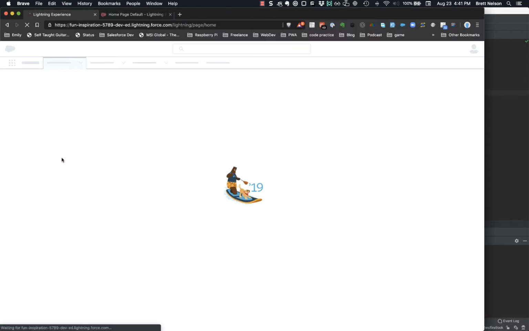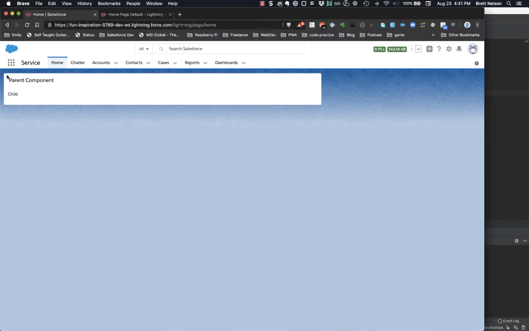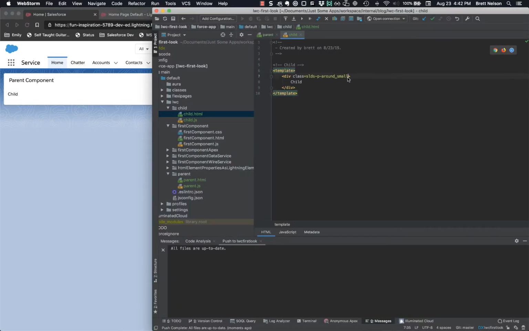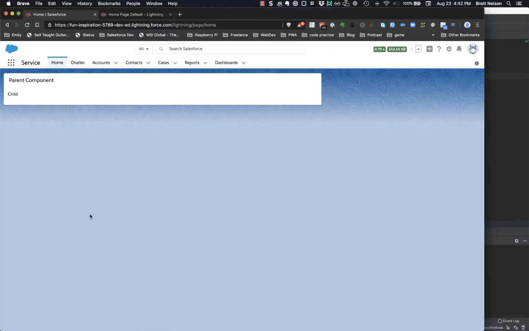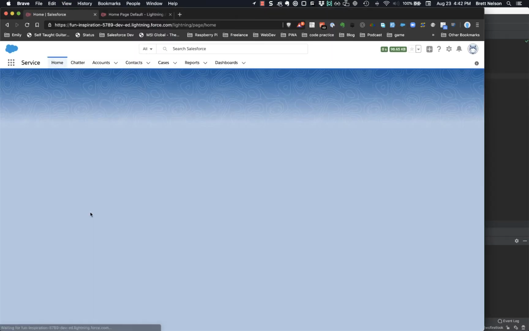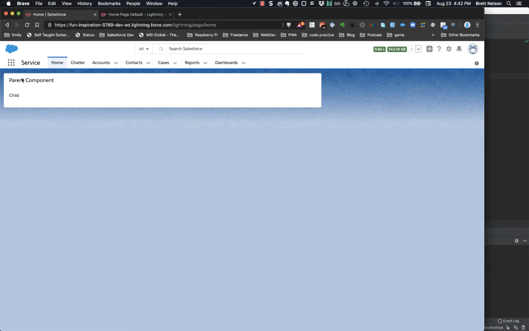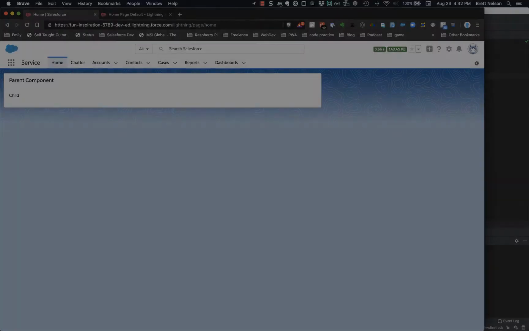Deploy it, refresh the page. There, padding's a little better. Why don't we make that medium? Now we can see the child lined up with the parent. And there you go. We are now using a child component in our parent component.